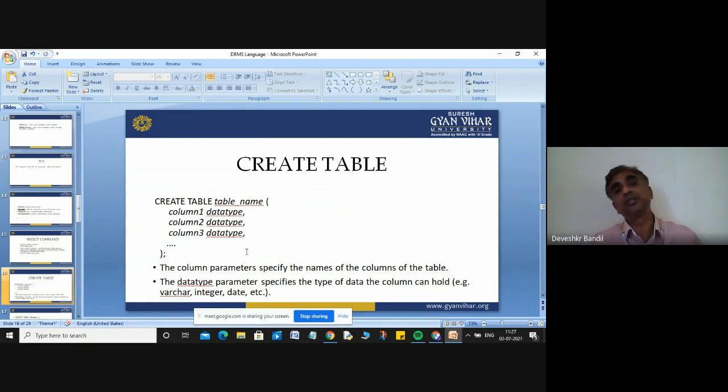So you will use the syntax for creation of a table. Create table, table name. First of all, you will define the table name. Suppose you want to create the table for teacher, and you want the name of this table to be teacher. So you will write create table teacher. Teacher is your table name.